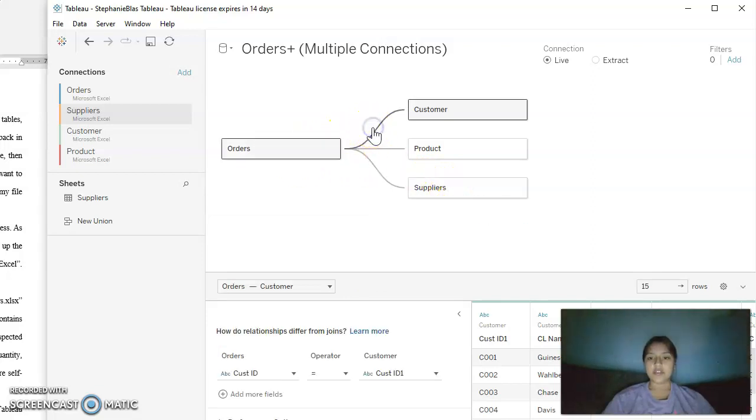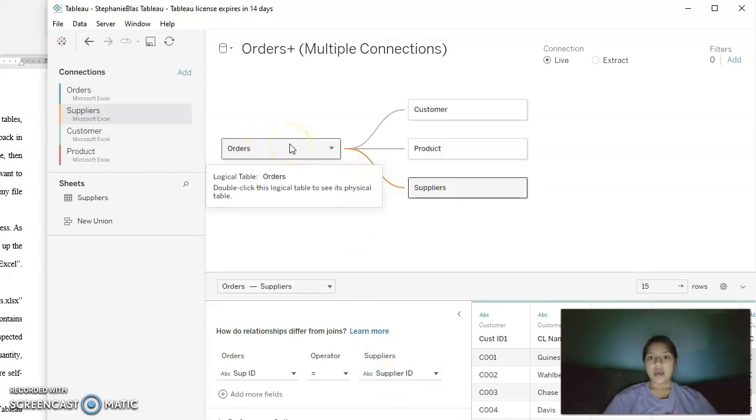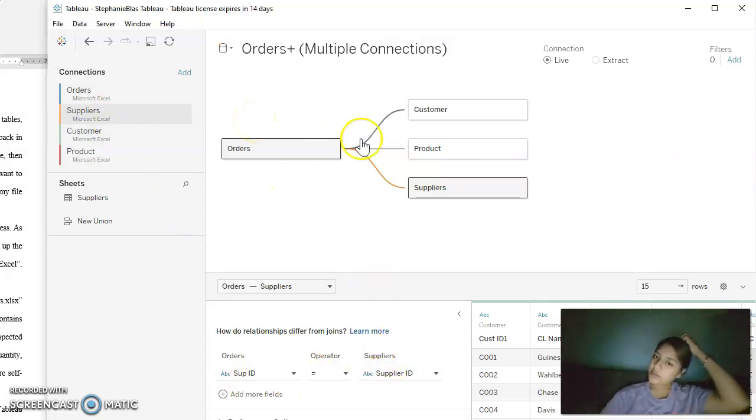For the orders to the customers, the relationship I did was orders cus ID, which will equal the customer's cus ID. For the orders and the product, I did a relationship with the orders product ID, which will equal the product's product ID. And for the orders and suppliers, I did a relationship with orders sub ID, which will equal the suppliers ID. That's how I made a relationship between all of those so I can do a visualization with all of these.